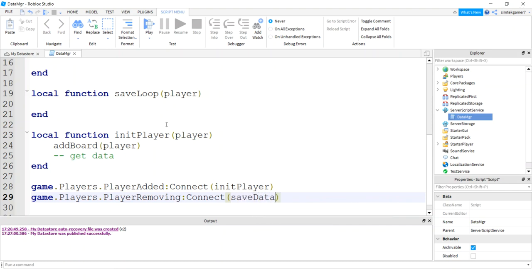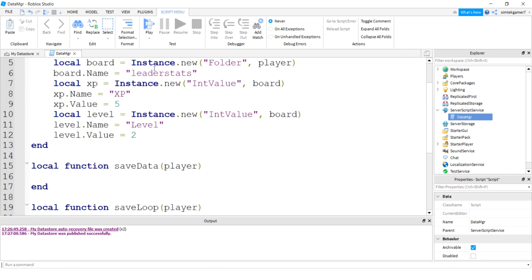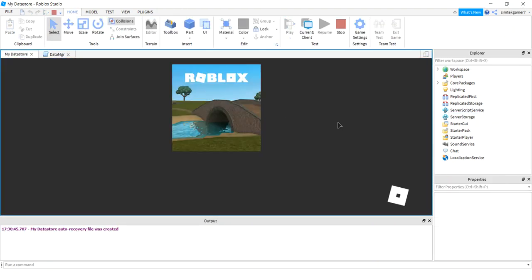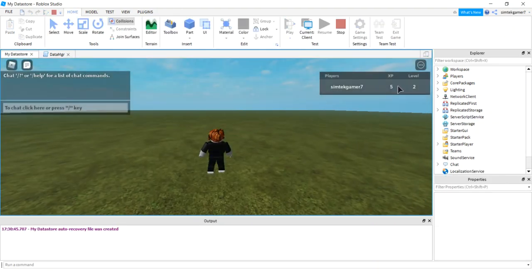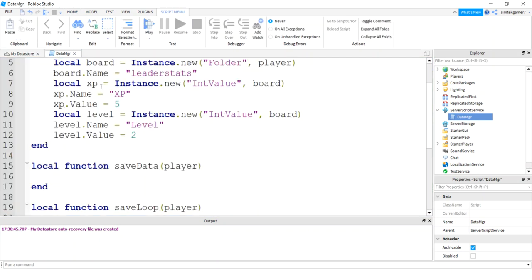All right, it doesn't do anything now, but let's go ahead and try the game, see if our leaderboard's up there, see if we have a 5 for XP and a 2 for level. All right, 5 and 2, that's awesome. All right, let's save off our data now. Things are moving along swimmingly.